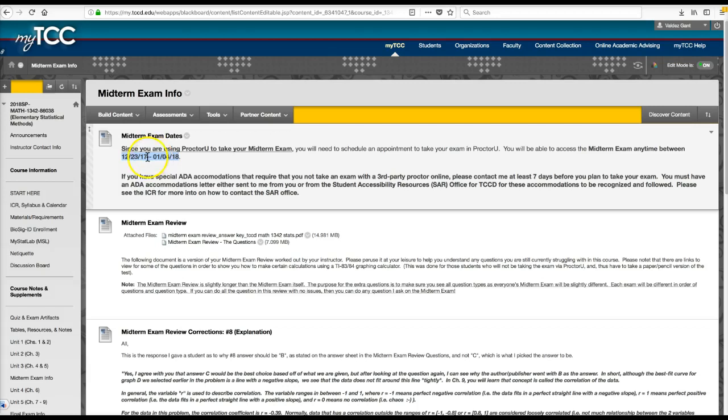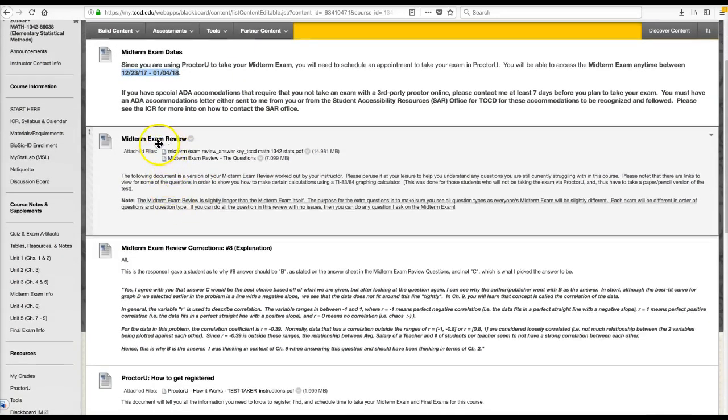Basically, everyone has to take these exams in Proctor U unless you have some special accommodations that go against that. I have a midterm exam review that I have worked out, and I have made solutions for as well. This is my way of saying, this is how we do these problems, and this is how I want it to look when you write it to me. I know it'll look a little different because you're writing it and not me, but I'm trying to model what I want from you.